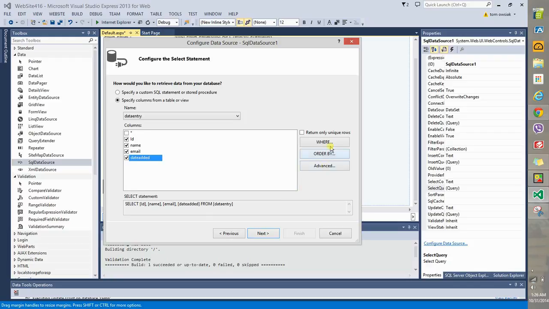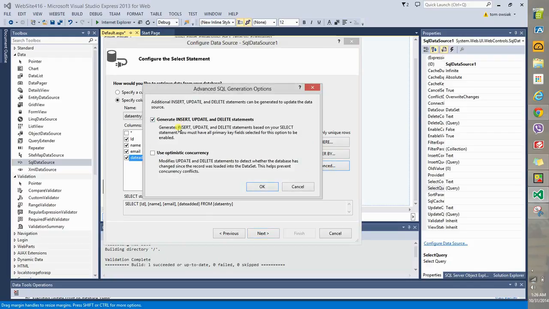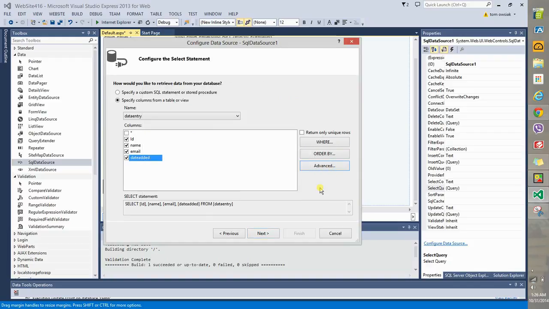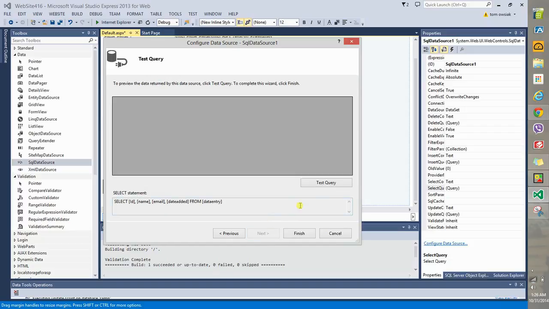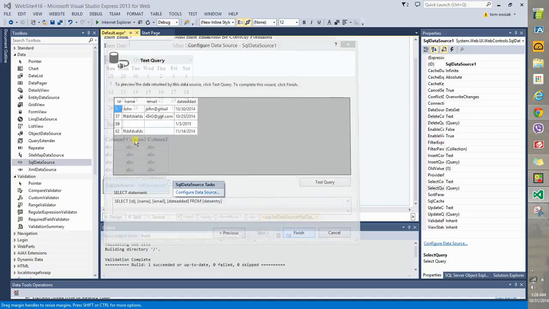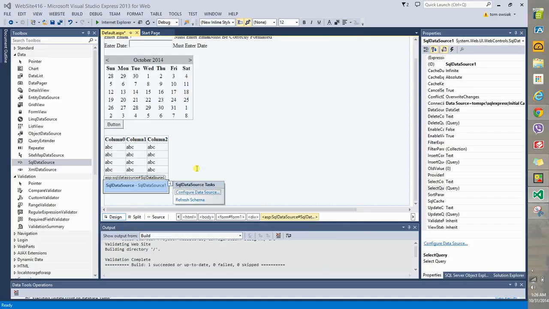Choose the fields. Make sure here now you choose under advanced. Generate insert, update, and delete statements. Click OK. Click next. Test the query. There you go. Finish. Alright.